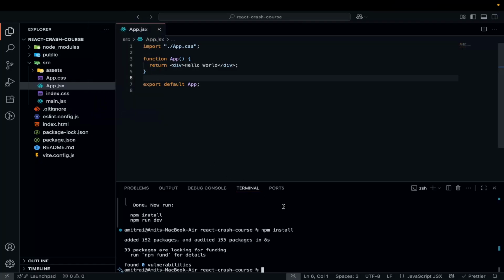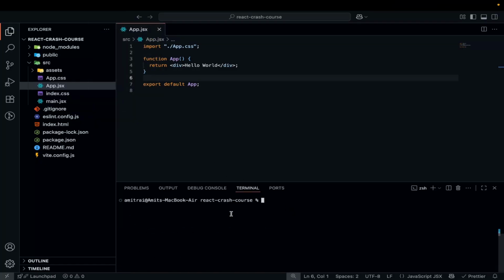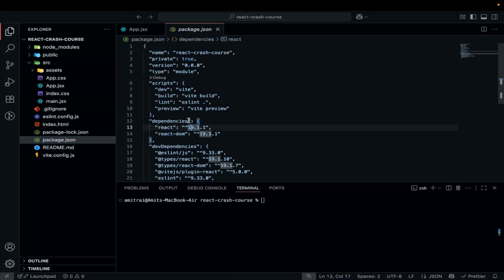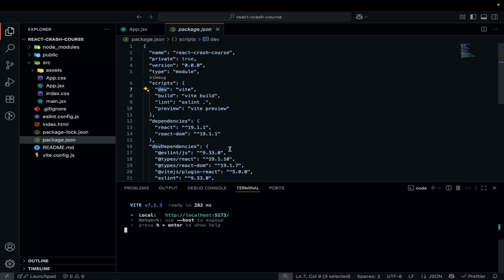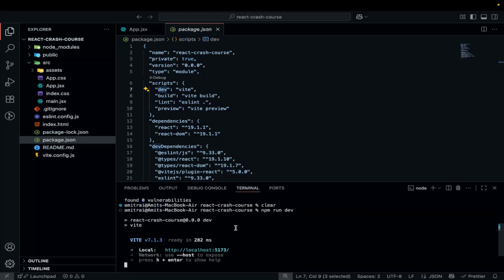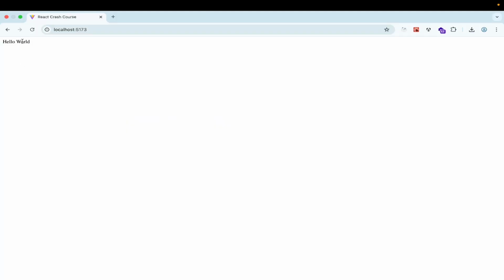So let's spin up the server. To start the server, if you go to package.json, we have this script dev. So we can copy this dev and write npm run dev. To run any script, we run this command npm run and then the name of the script, the key: dev, build, lint, preview, etc. So you can see our React app has started and it is running on the server, localhost 5173. So you can see we have hello world.